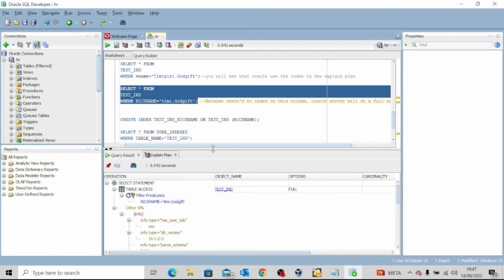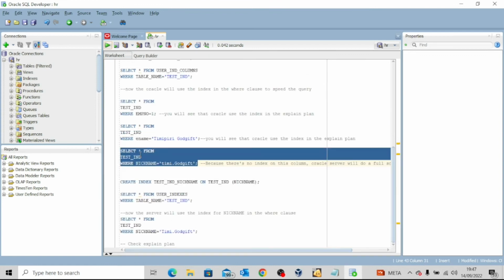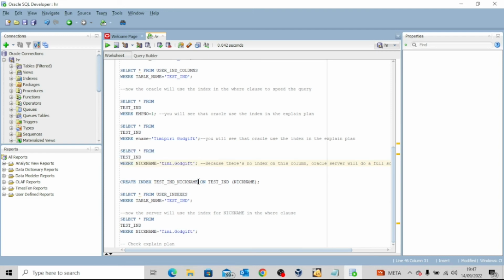Now, the next thing I want to show you is how to create your index manually. For that, I have this very simple query. It says create index test_in_nickname. This is the name of the index. Okay, and then you are creating this index on this table test_in, and for what column? For the nickname column. Okay, so let me execute this statement.